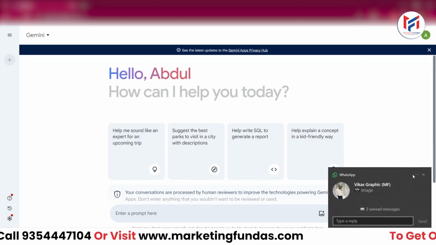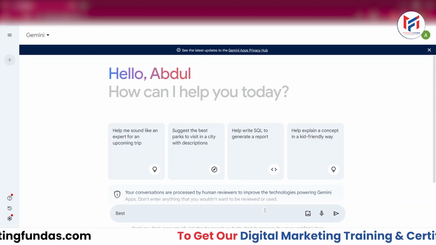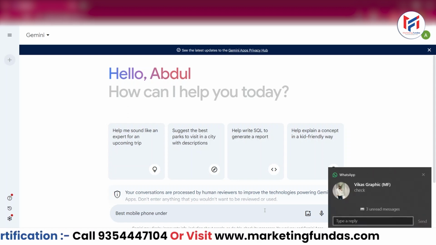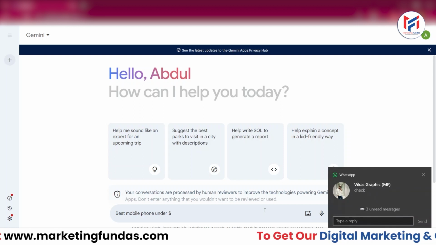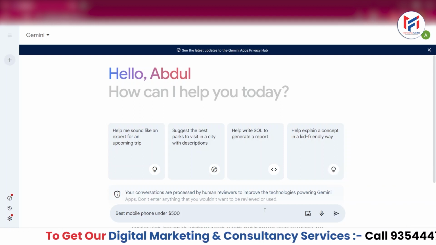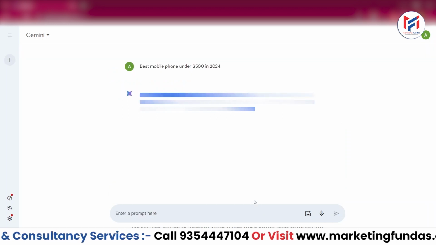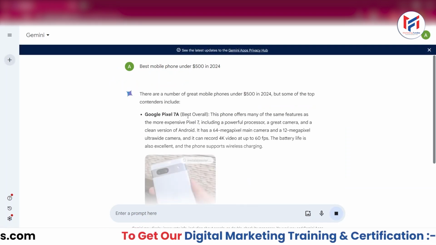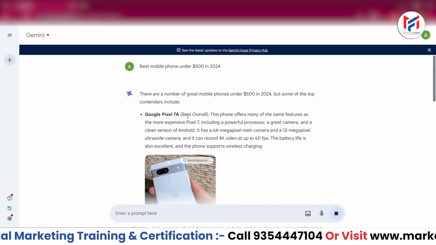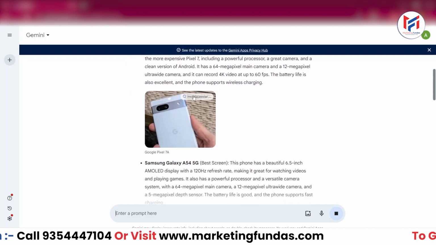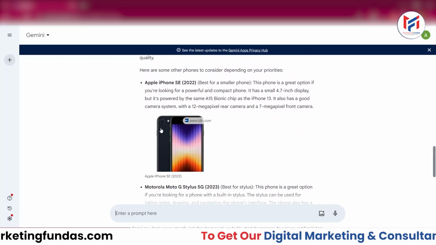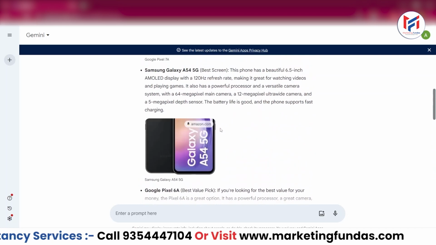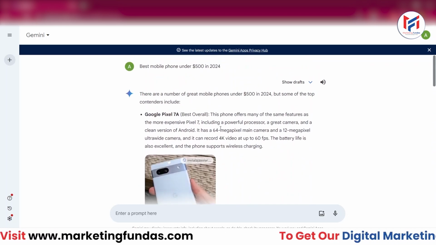Now let's say I search here best mobile phones under $500 in 2024, it will answer me with the result, and this result will be very latest, right? So this is under $500, and this is the latest result, not from 2022 or 2021. This is the best part of Google Gemini, and here Google Gemini gets an extra edge.